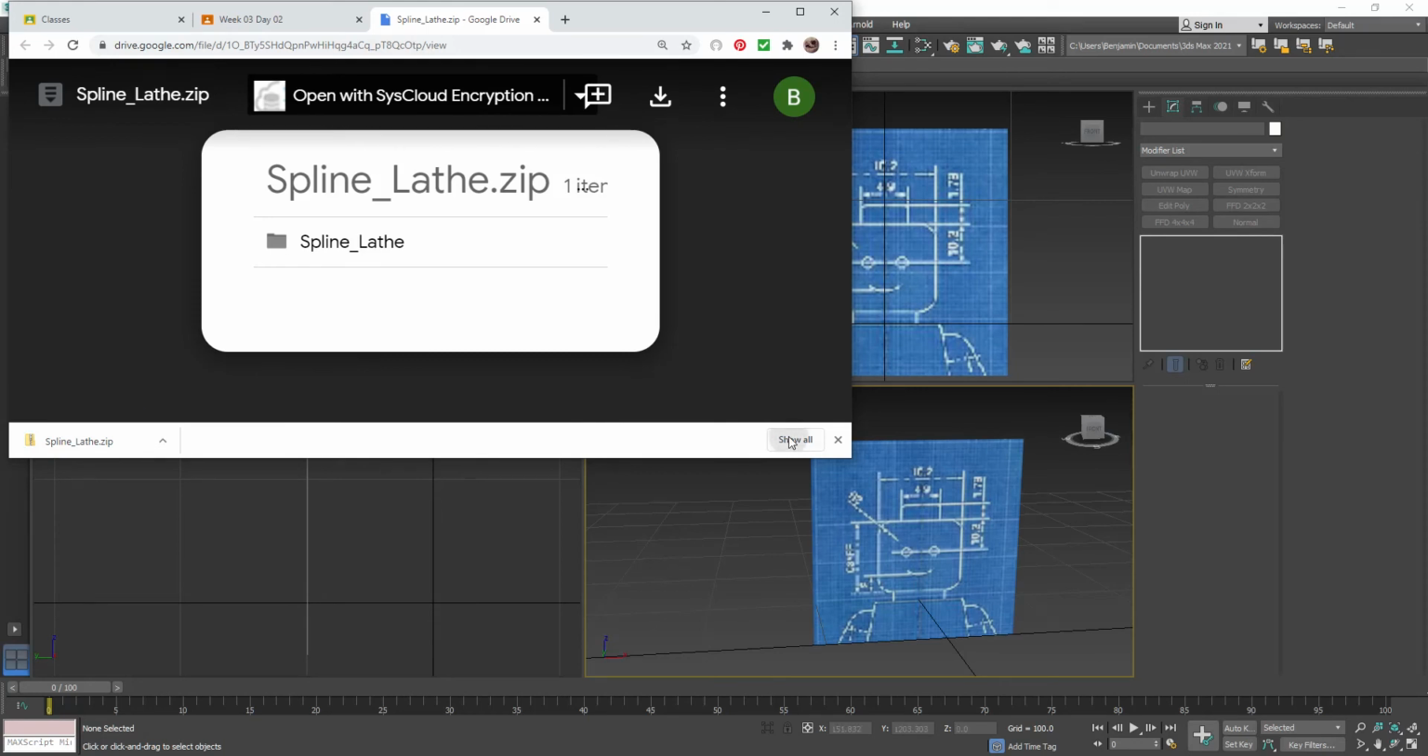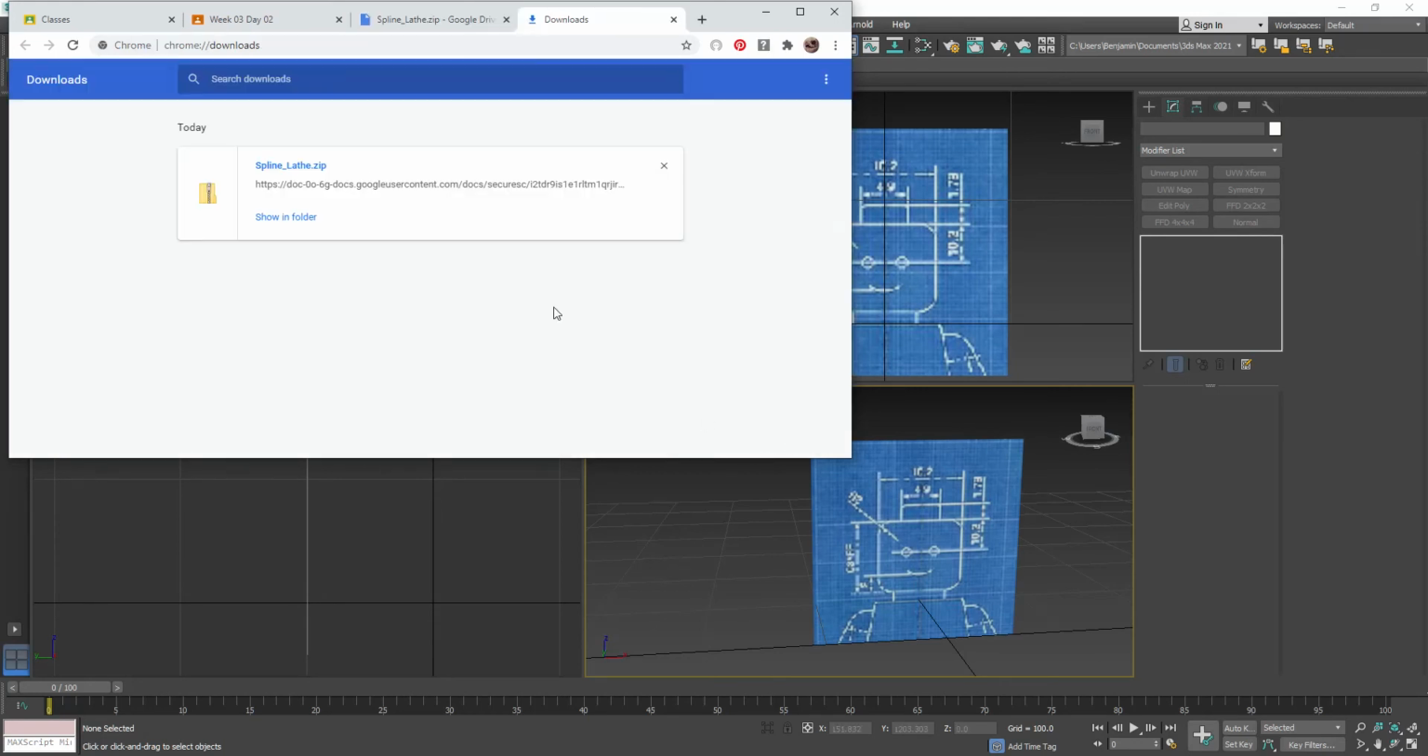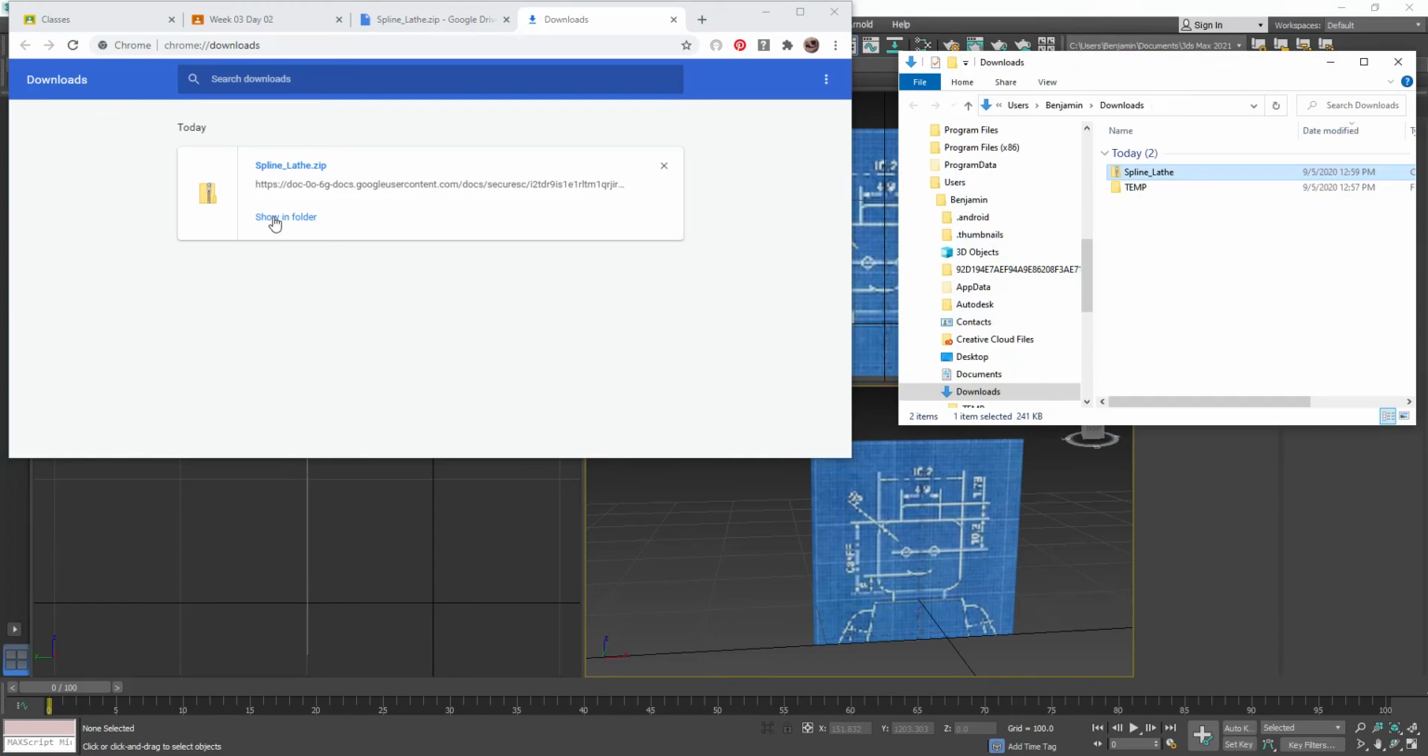I'm going to click on the Show All button, and that's going to show me all the downloads I have. You may have more. What I've done here is specifically gone in and cleared all mine out so that you can just focus here on the spline lathe. So I'm going to click Show in Folder, and that pops open another folder, which is my downloads. And there you see spline lathe is sitting right inside there.